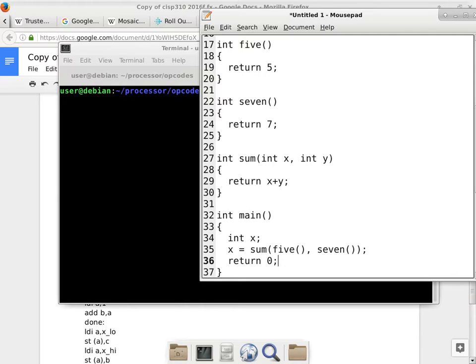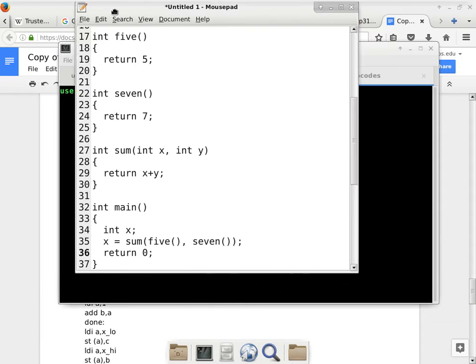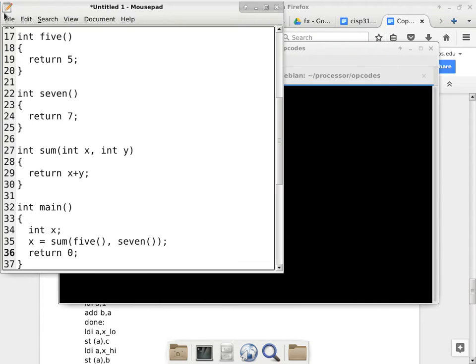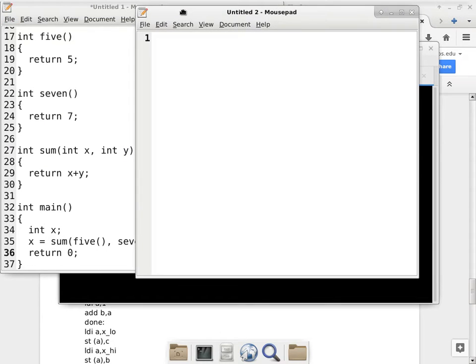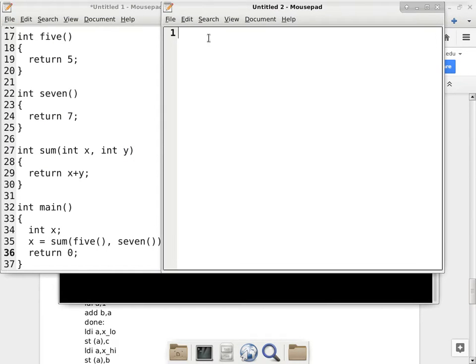Are we doing okay so far with this? Okay. I'm going to put this on the one side so that we can refer to the assembly code. And we'll use a new window on this side to actually implement this. This is the C code, this is going to be the assembly code.